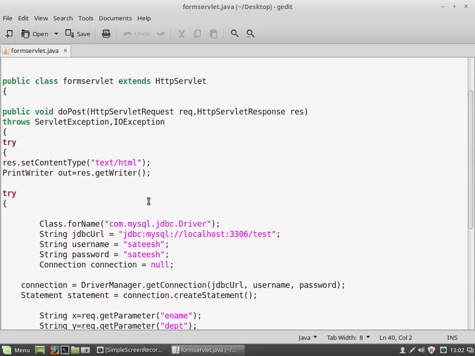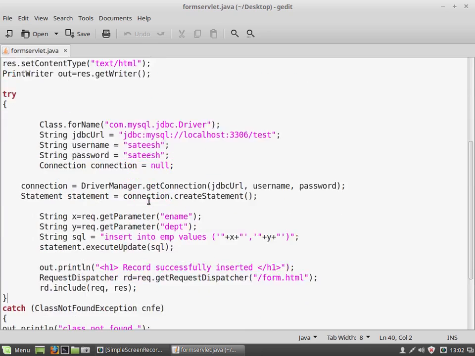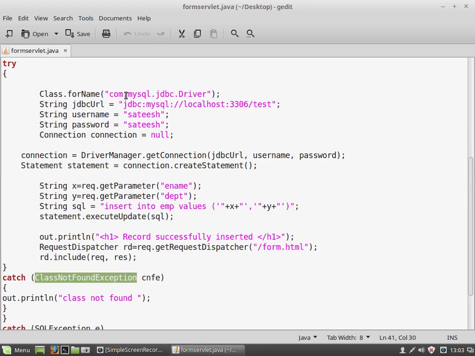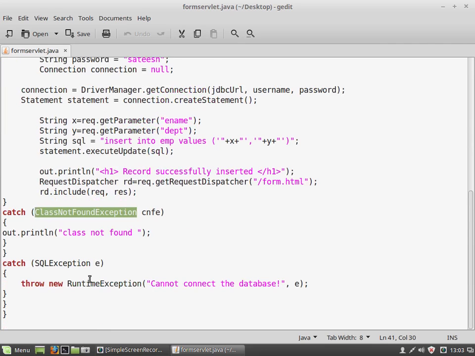Okay. Right. We need to throw two kinds of exceptions here because we are using Class.forName. In case this driver is unavailable during execution, an exception will be thrown saying ClassNotFoundException. So it's very important to set the class path to the MySQL connector. Otherwise, we'll get this exception, ClassNotFoundException.